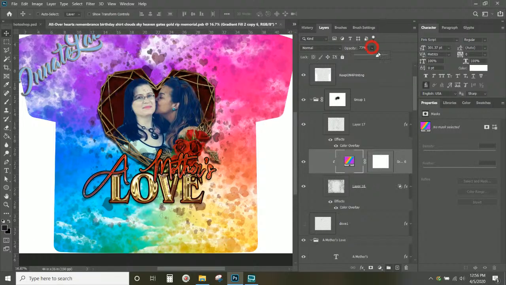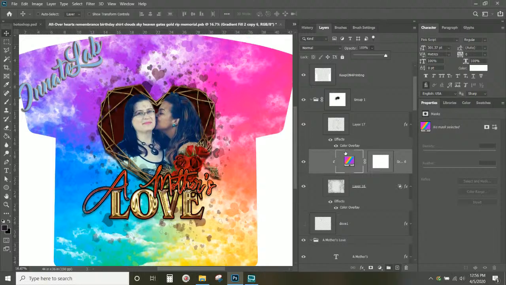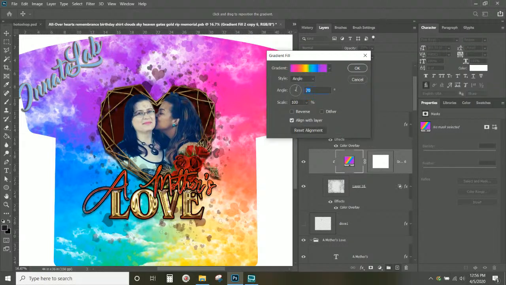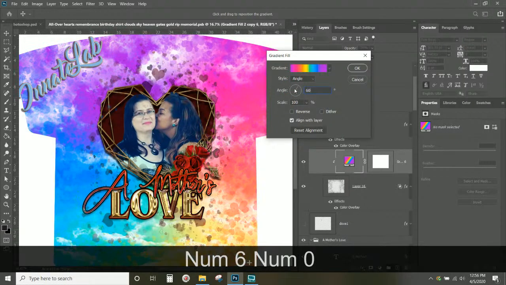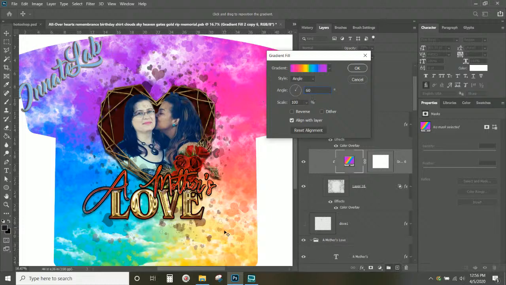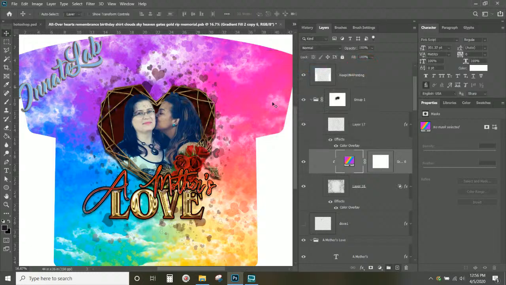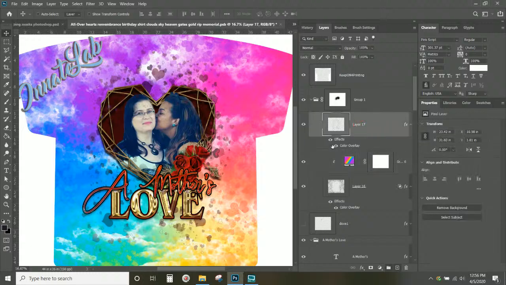And then let me see if I change my opacity back to 100. And then I change that angle to maybe 60 so I get a 30-degree change. And that way it looks like the hearts are floating from one color into the next color, and I like that. And it's on angle right now, so it's pretty much going at this radial angle. Awesome. So we have a color overlay on the ones in the center too.